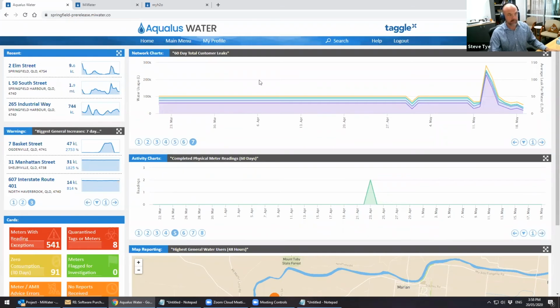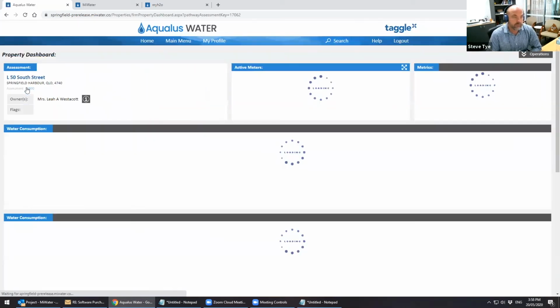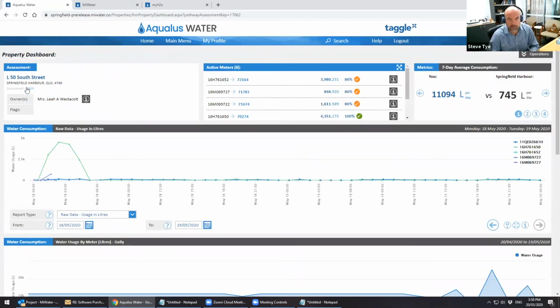I apologize for that. So I'll move to the property dashboard, and I'm going to select this option here, this recently viewed property, which is L50 South Street. So this is our new property dashboard.